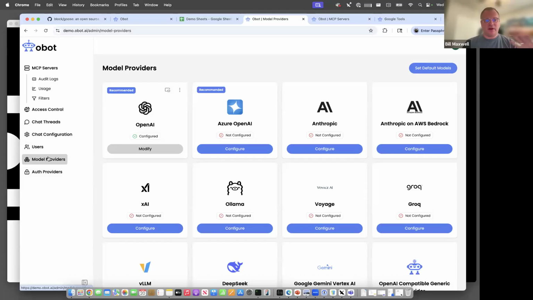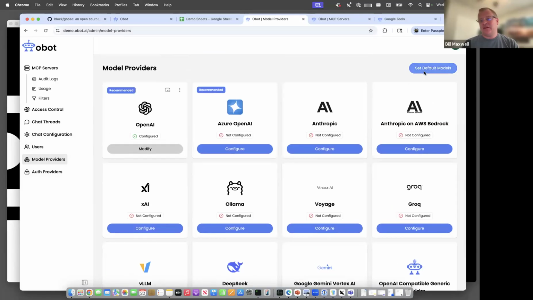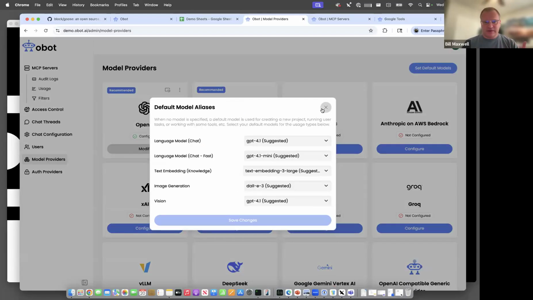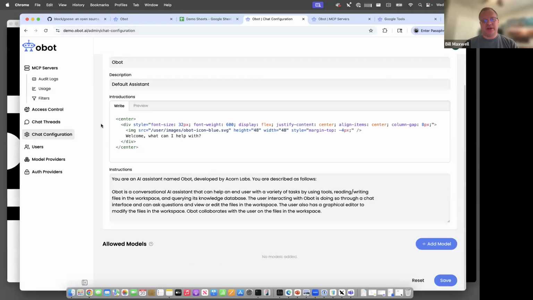This particular one, on Obot, we do have the chat capability. So we do have the ability to configure which model you want to use. You can come in here, put in your API keys, and then set defaults for your end users, so that they're not having to jump in and know everything that's going on with those models. And then here, you configure the base chat template and its personality.